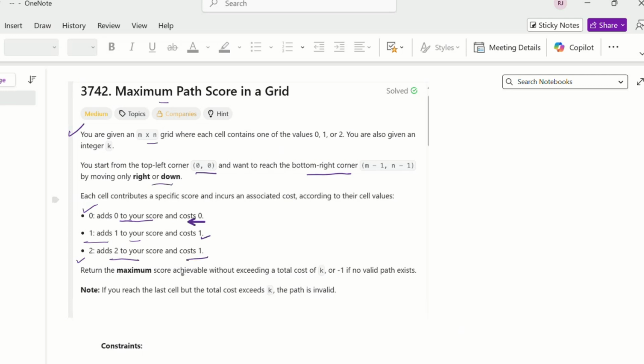Return the maximum score achievable without exceeding a total cost of k, or minus 1 if no valid path exists. Note, if you reach the last cell but the total cost exceeds k, the path is invalid.